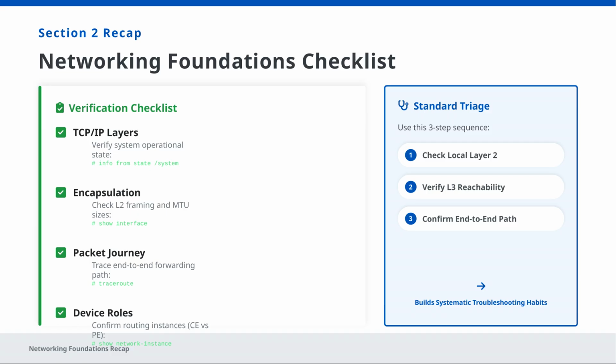We will now move from generic networking principles into how a service router is built, how it thinks, and how operators interact with it.